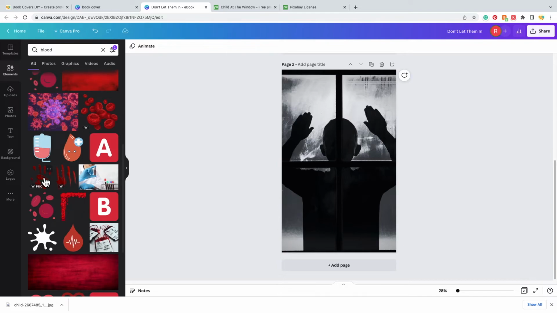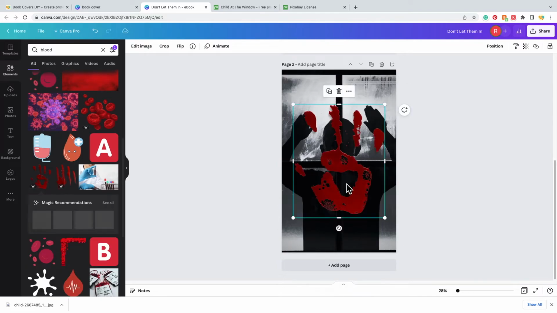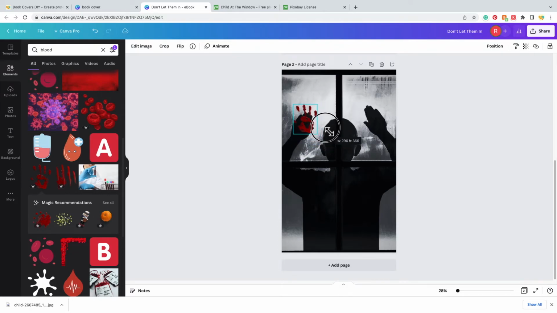So I'm going to click on this hand, this bloody handprint, and you see it appears over here on my canvas. I'm going to grab the corner and shrink it down. Let's drag it over. That's about the size of the kid's hand. Actually, I'll make it a little bit bigger because I want it to be a little bit more visible. So it's okay if it's slightly larger than the child's hand.